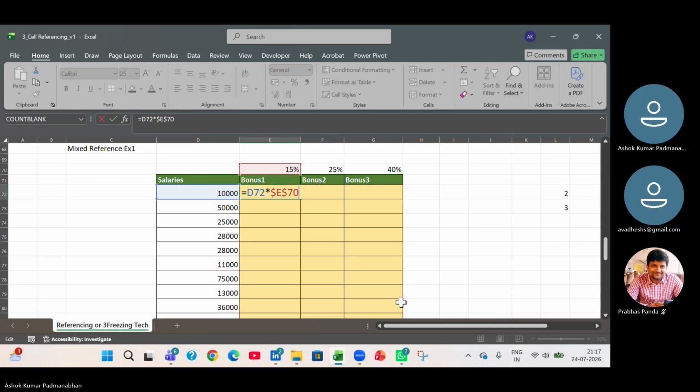Okay. So 15% is applicable to 1000, 25% is also applicable to 1000, and 40% is also applicable to this 1000. Like this you want, no? Yes, you are right. In this case, this row will also change, and our column will also change. If I copy this formula to the next column, bonus 2, D will change to E.